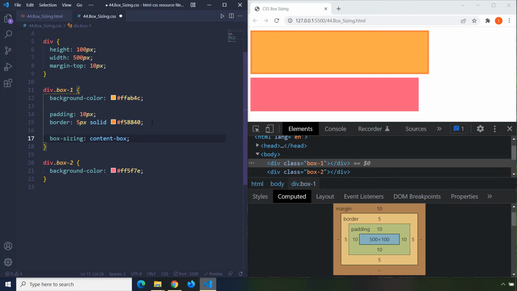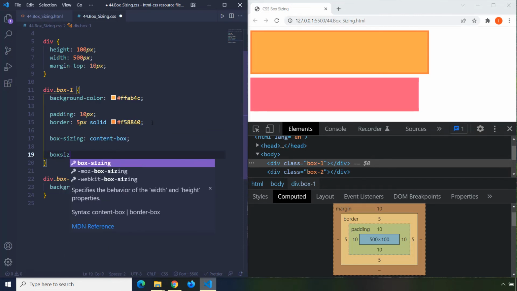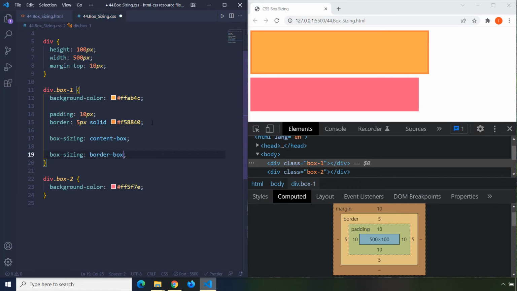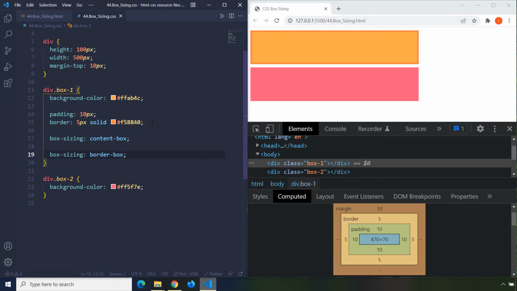We know the actual size of any element is the width plus padding plus border. That is what you want the actual size to be. So how can we fix this issue? This issue is fixed by using box sizing equal to border box. What does that mean? It means that box sizing is going to include the content all the way to the border and what is in between, the padding. So content, padding, and border. And when you save it now, voila, both of the boxes look the same.